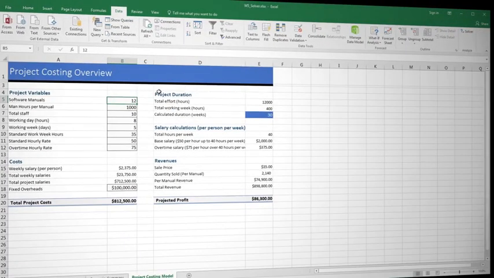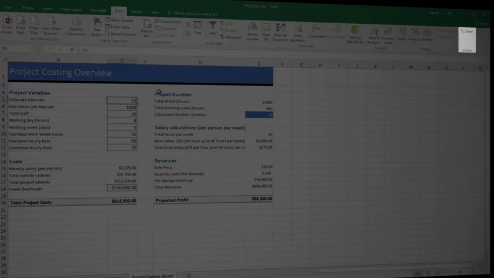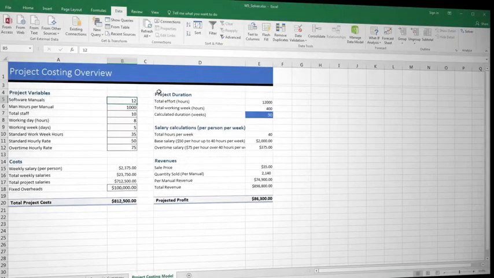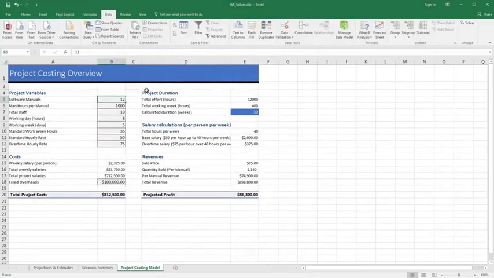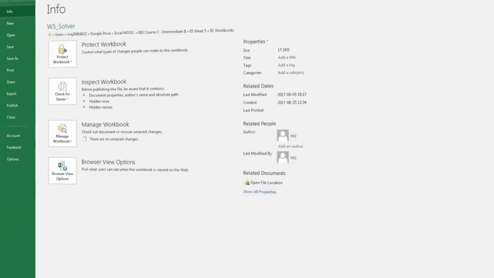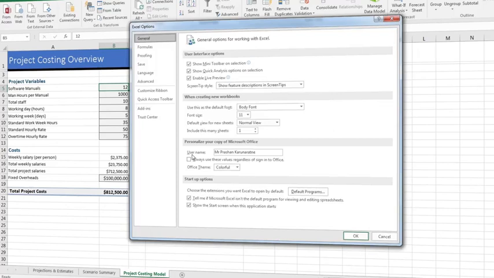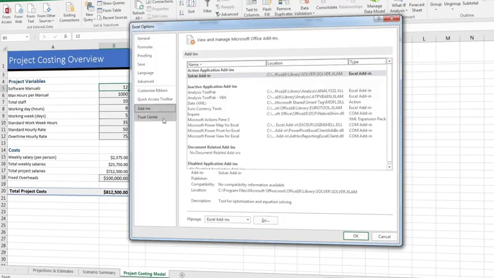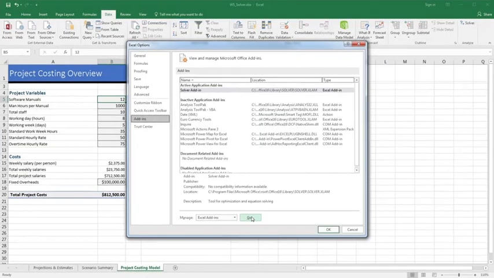However, Solver is not automatically available in the ribbon. If it has been added, it will be at the far end of the Data tab, but there's a good chance you won't see it there. If you don't have it, I'll show you how you can add it in. We are going to come to the File tab on our ribbon, and we're going to come down to Options. And the Solver is an Excel add-in. So we're going to click on Add-ins, and then right at the bottom you'll see Manage Excel Add-ins. That's perfect, just click Go.